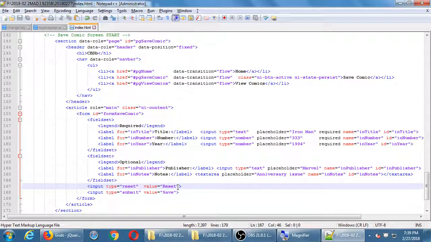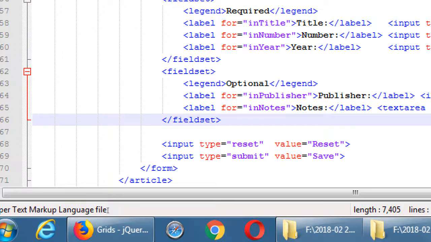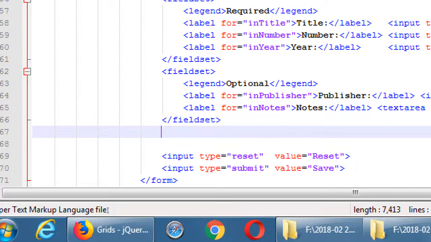The way we'll do this is I want the reset button on the left side, left column, and the save on the right side. Well, before that, let's make some space. These are the right buttons, but we need the grid code. And then we'll move these into the grid code.